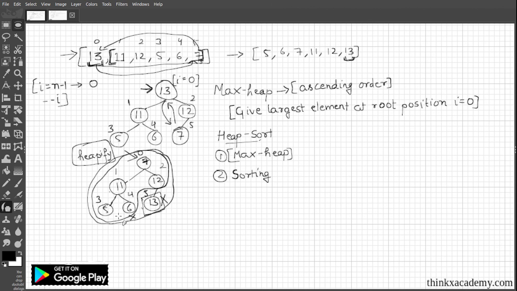So what is the largest element in this tree? 12 is the largest element. So the Heapify function will be called at the root position and it will swap these two values, and we know that the Heapify function will max heapify the given tree and bring the largest element up to the top.